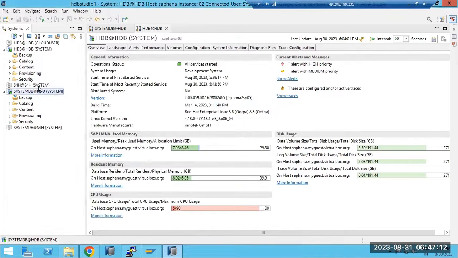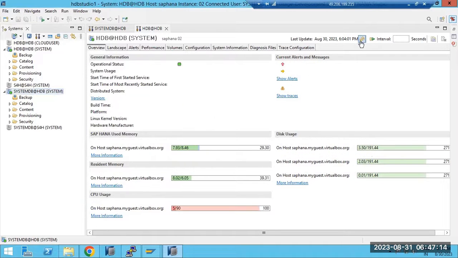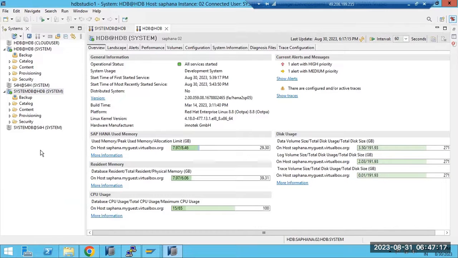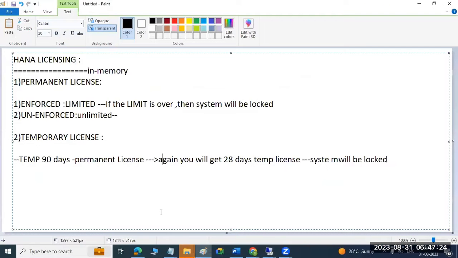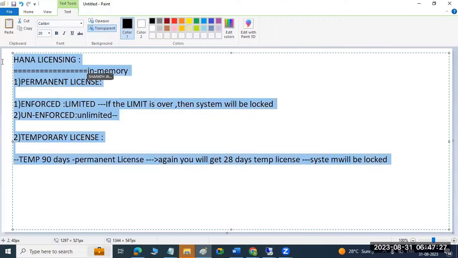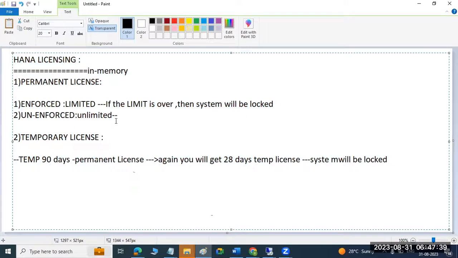If you want to apply the license, you need to apply it here. Right? Any questions? Small topic. Any questions on this topic? Very simple topic actually. Temporary and permanent license: temporary is valid 90 days. Within these 90 days only, you need to apply the permanent license. Even when the permanent license expires, it will apply a 28 days temporary license.